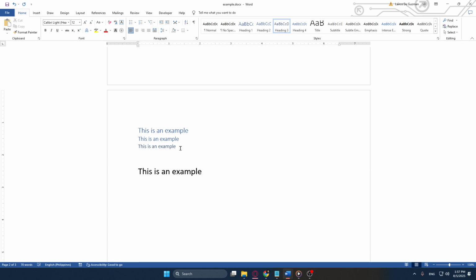Now let's talk about customization, because sometimes the default styles don't match our document's theme or personal tastes. To tweak a heading style to your liking, start by selecting the heading you want to change. For instance, if you're working with heading 1, make sure it's highlighted. Next, locate the Styles dialog box on your toolbar. It may appear as a small button with a tiny arrow.